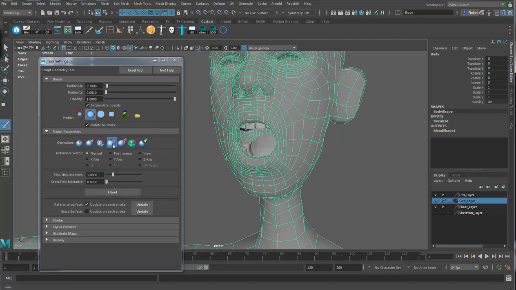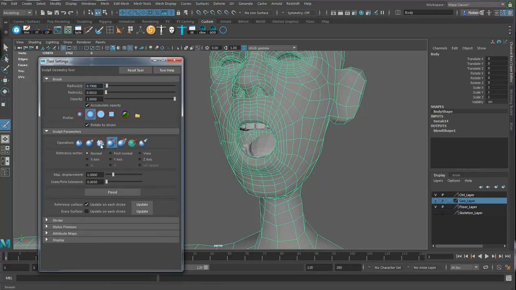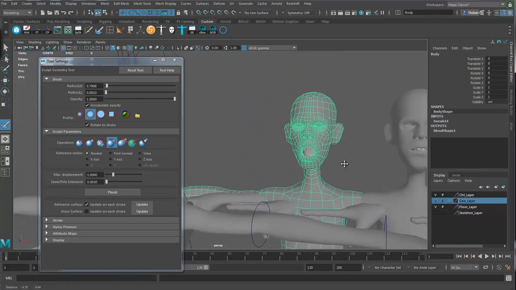If I'm using relax here, it'll try to keep the form. This one here is average, and this one here is relax. If I hold down shift while I'm doing this, that gives me the smooth. So it will lose a bit of shape, and relax will try to keep the form as it's going in and blending it in. Okay, cool. And so that one's done, and we can check it out.